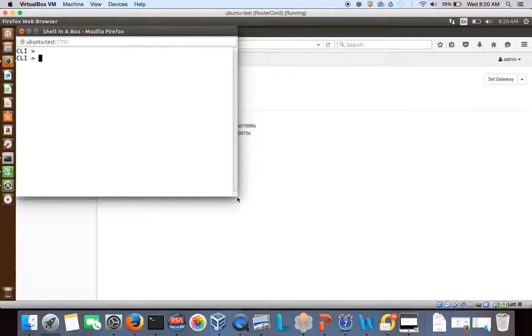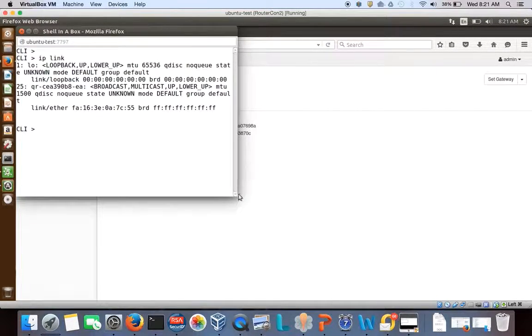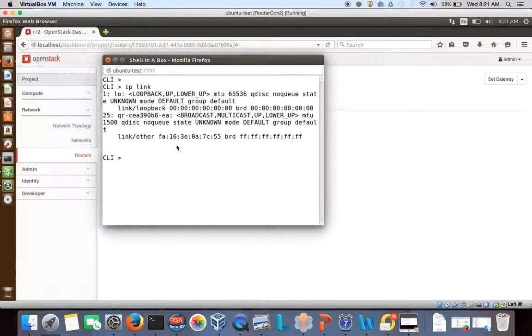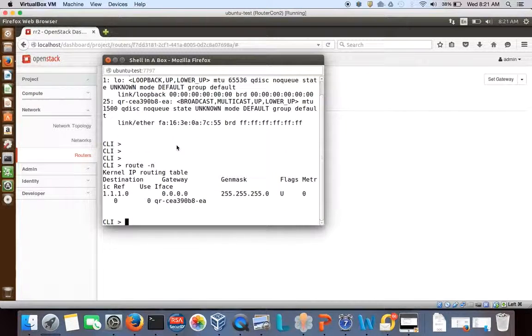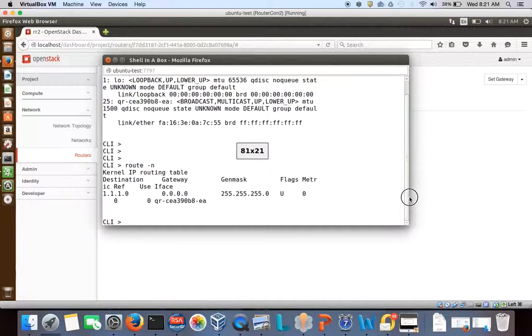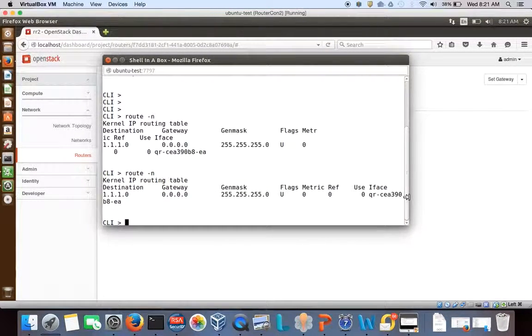It gives you a limited capability of what commands can be run. So I can run IP commands. And you can see the interfaces in this virtual router, and you can see the routes.